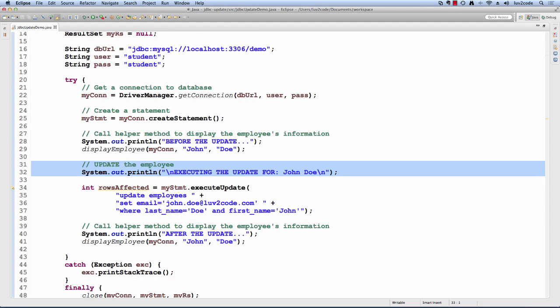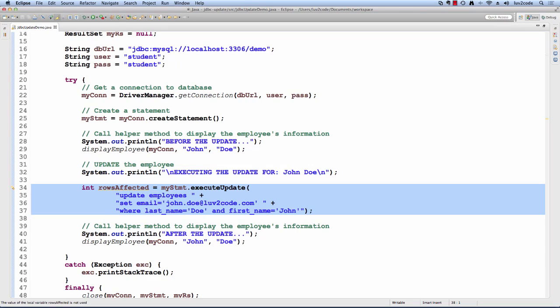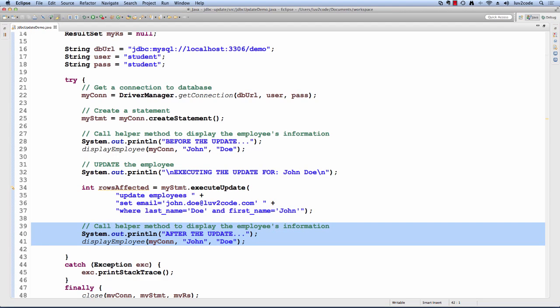We do a print line here. And then we do an execute update. So we update employees and we set email equal to johndoe@lovetocode.com, where last name is Doe, first name is John. And then I call the helper method to display the information for the employee after the update, just to verify that everything works. So this looks good.